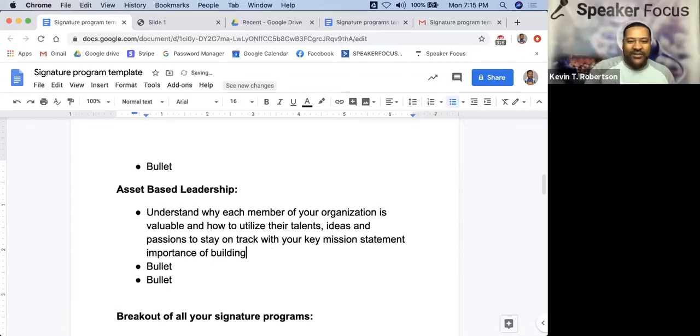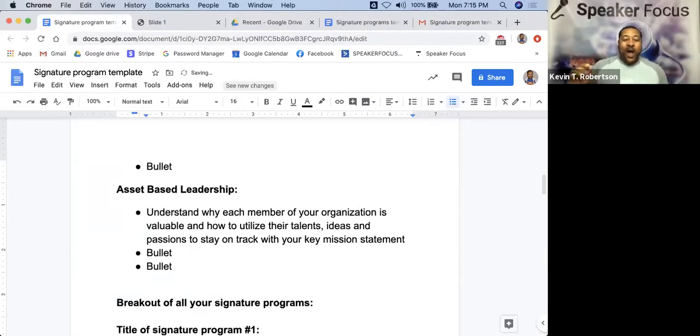Oh, I love it. I love it when it comes together. Understand why each member of your organization is valuable and how to utilize their talents, ideas, and passions to stay on track with your key mission statement. Now, we got to clean that up a little bit because that doesn't flow the way I need it to flow. See, it's a feeling. That is not on point. I'm the teacher and I'm telling you that's not on point. And when yours isn't on point, you got to keep saying it to yourself over and over and over again.